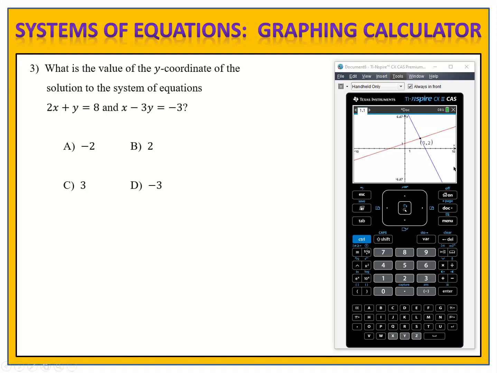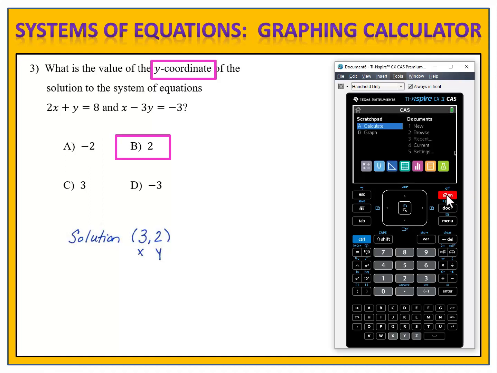Now notice what the problem asks. It says what is the y-coordinate of the solution? The solution is the point 3, 2, and so the y-coordinate is 2, which is choice B. Be careful. Notice that the x-coordinate 3 is also a choice. Don't be fooled by those distractors. Now that we've finished the problem, we go to our calculator and go back to the home screen so that we're ready to start the next problem.